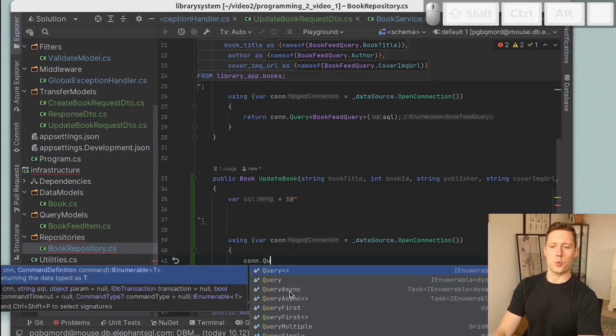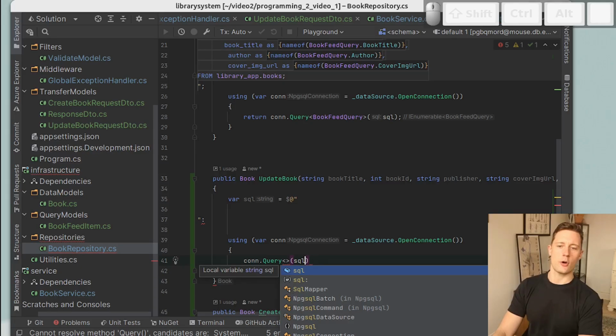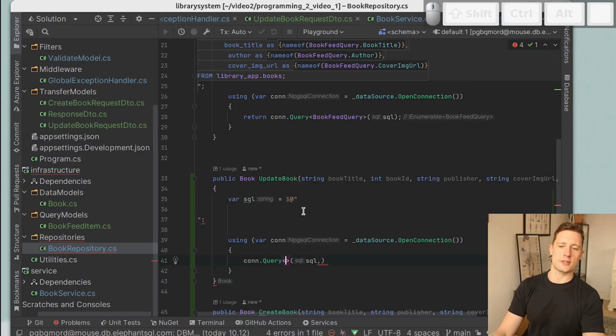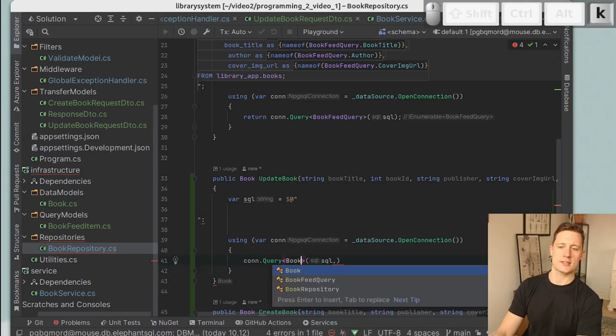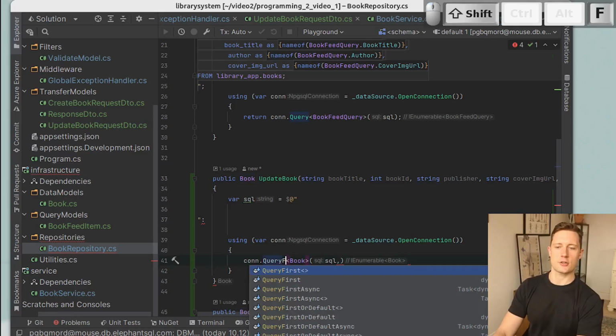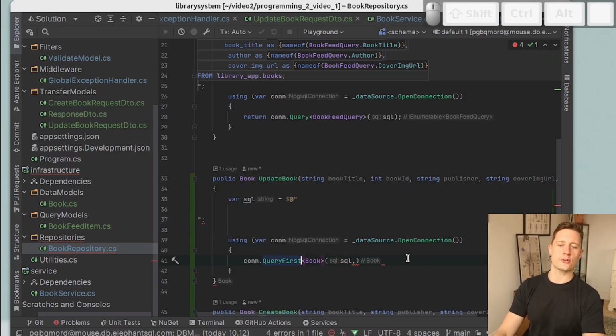Take the SQL string here and put it inside of the query method. Con query SQL, and also put the parameters in. So we haven't written the SQL statement yet, but we expect to get a book back here. So I'll write query first. If you only query and you don't query first, you will get an IEnumerable of book and not a book. So that's obviously not what we want.